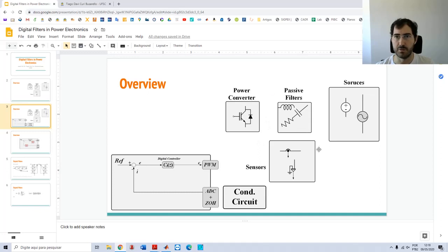Power converters, passive filters, sources, sensors measuring variables along the system, and a conditioning circuit just to adjust offset and amplitude. You may also have an analog filter here in order to clean the signal, but later this signal comes to the analog input of your processor.